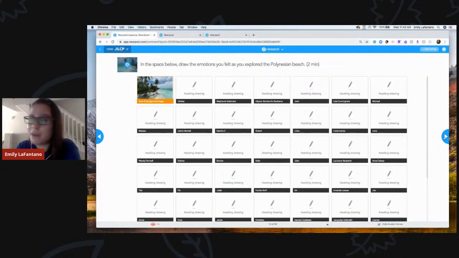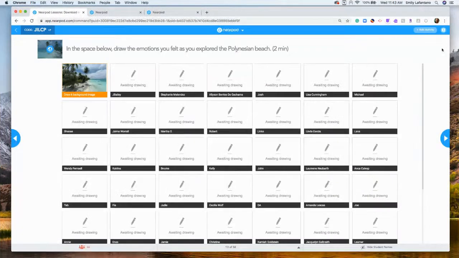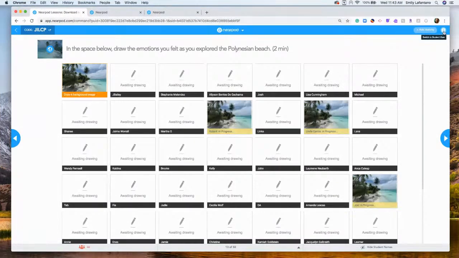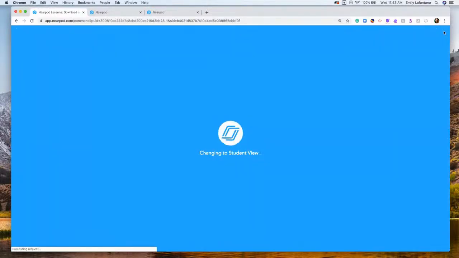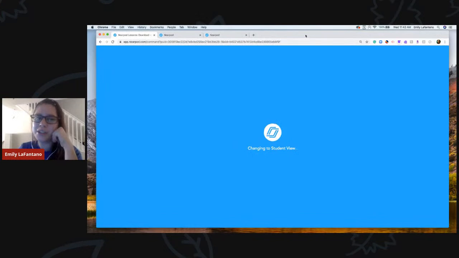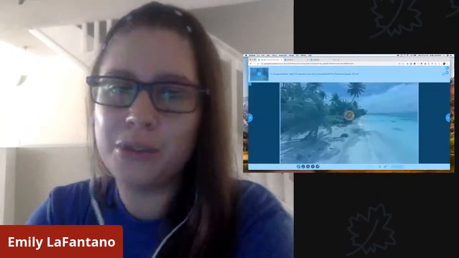That's another powerful tool of Nearpod, that I, as the teacher, have that control. I'm going to click the student view on my end, because I want to show you how to use this tool. This is called the Draw It activity. This is one of my favorite tools in Nearpod, so you can start playing around with it. You don't necessarily need to answer this question, but I just want to show you how this tool works.